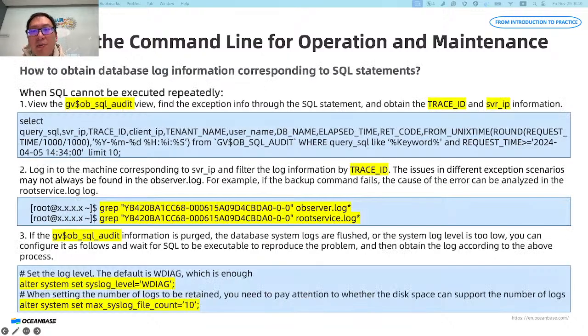Next, let's talk about how to obtain database log information corresponding to an SQL statement. When SQL cannot be executed repeatedly, we can view the audit view, find the exception information, show the SQL statement, and obtain the trace ID and server IP information. Log into the machine corresponding to the server IP and filter the log information by trace ID. The issue in different exception scenarios may not always be found in the OB server log. For example, if the backup command fails, the cause of the error can be analyzed in the root service log. So we need to search the content of these 2 logs.